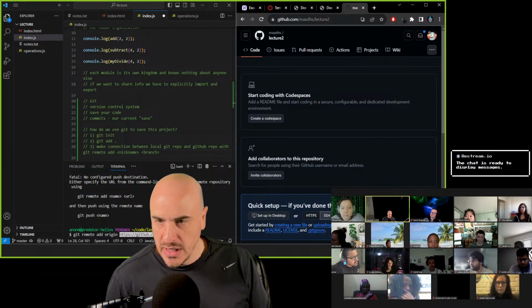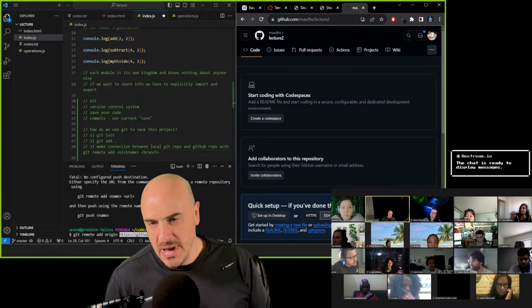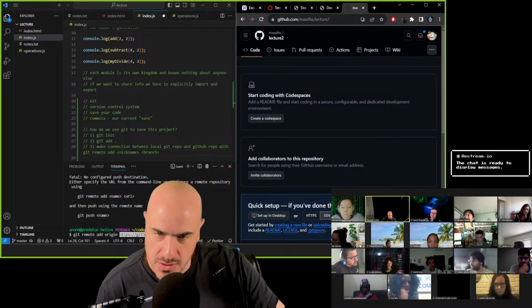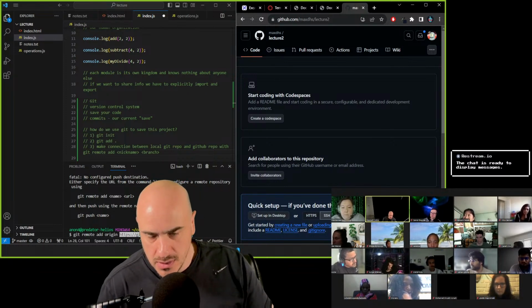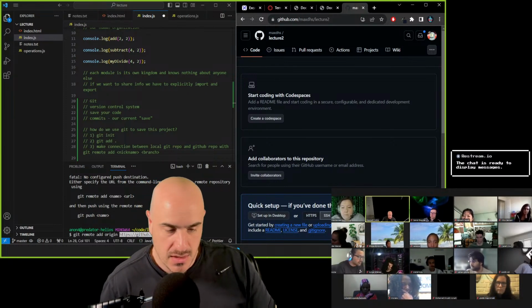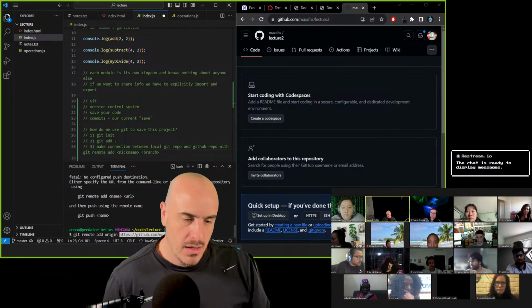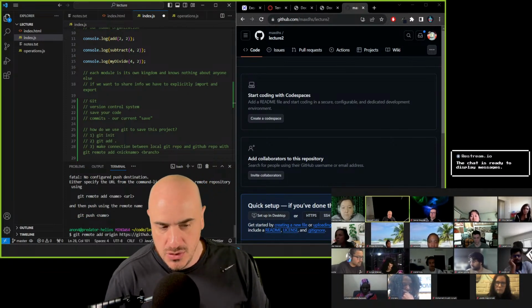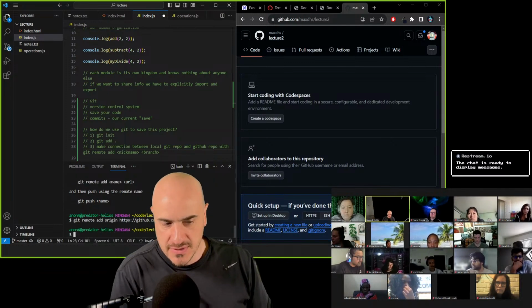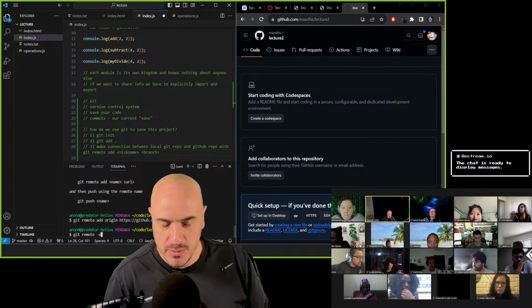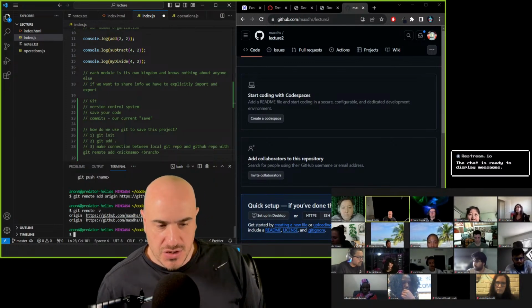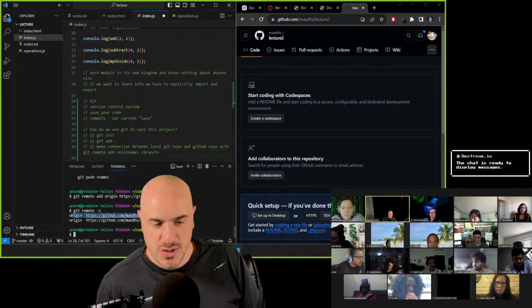SSH is a little more complicated. Some of you may have to use it, particularly Mac users, but let's cross that bridge when it makes us. All right. So I'm now adding this connection between the two repos. And to verify, I can do git remote -v, and it shows me that origin now knows the location of the GitHub repo.